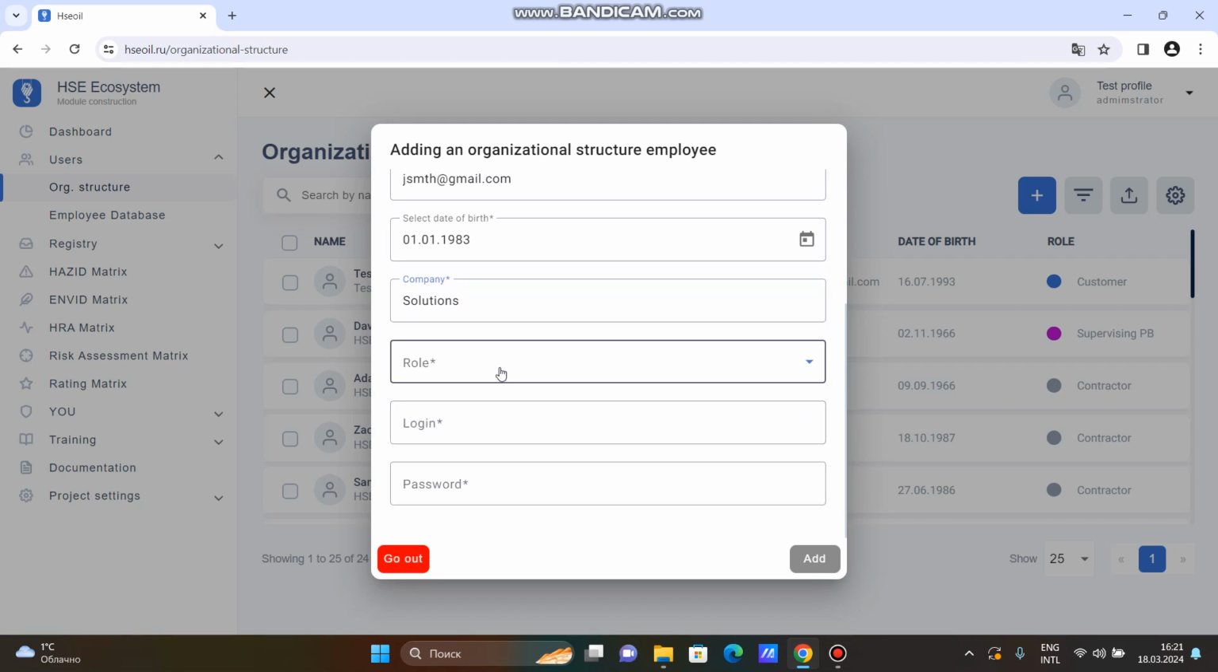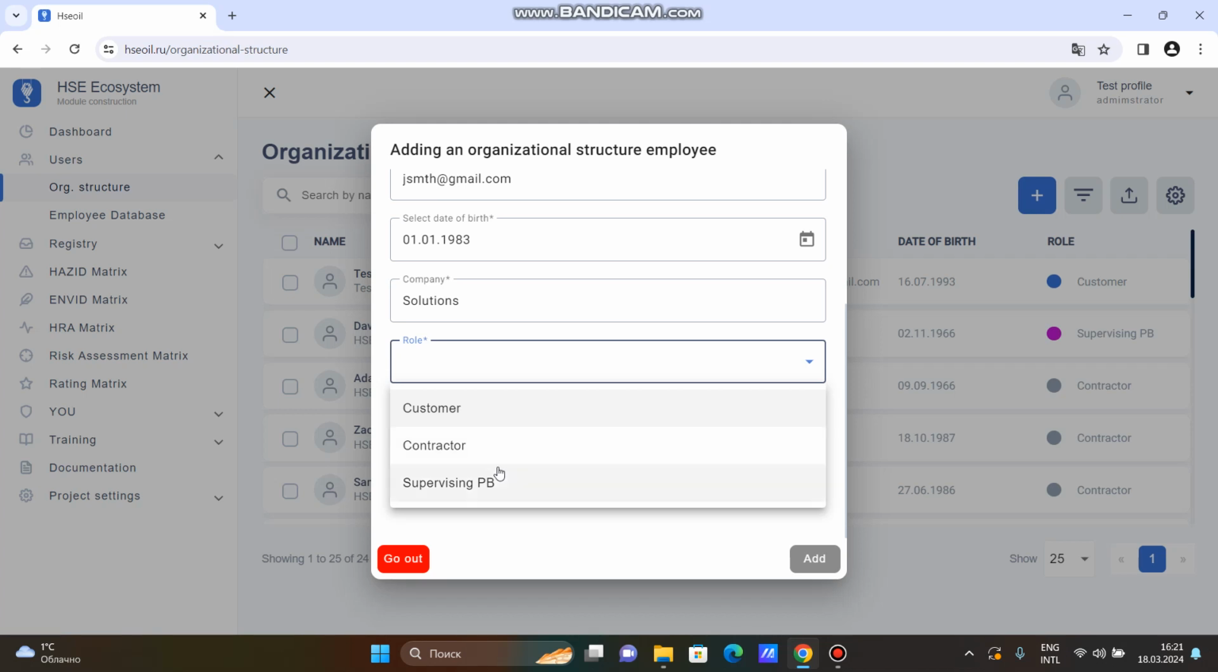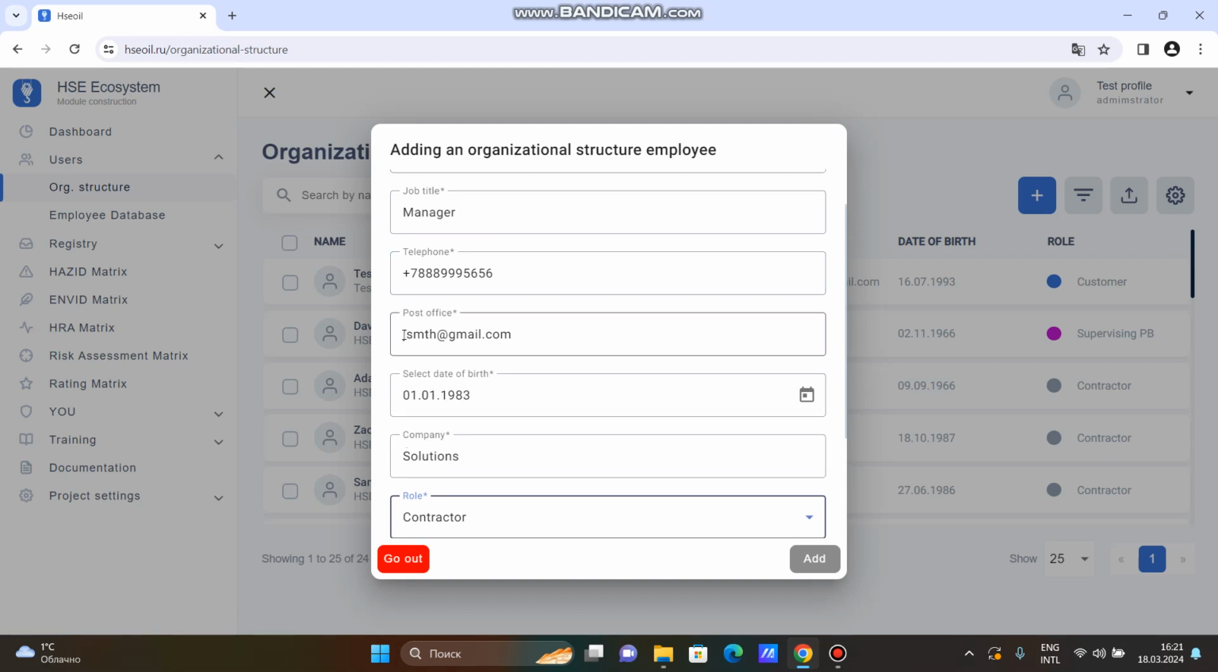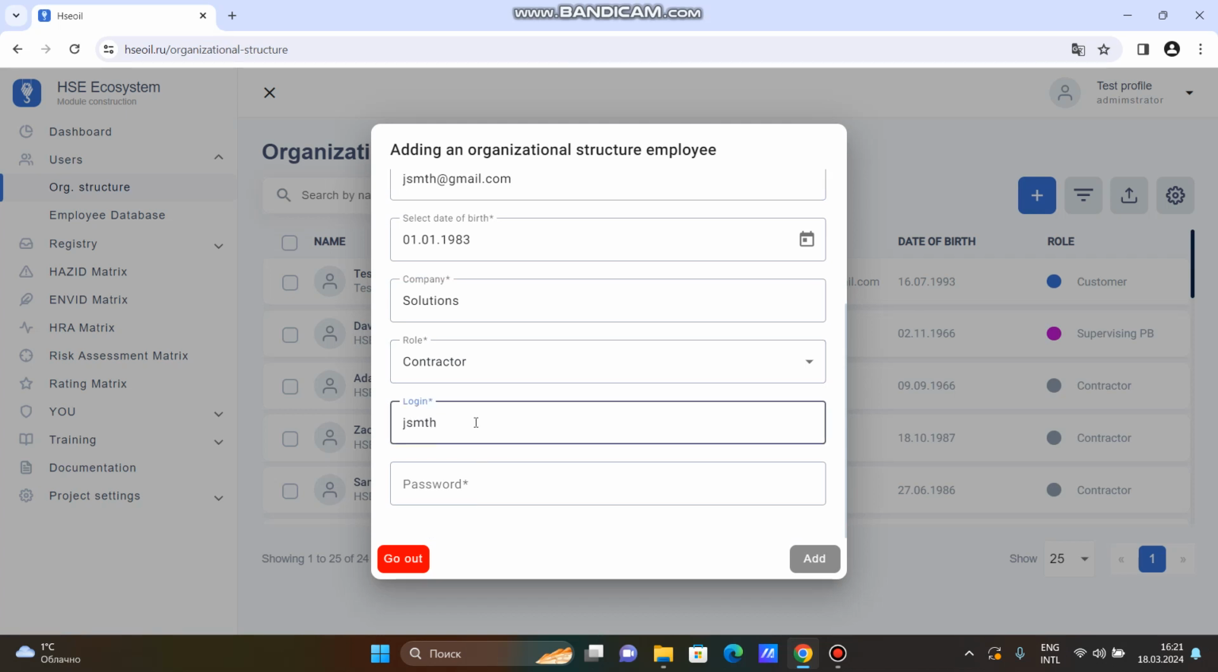then we need to choose the role. Here we have three options: customer, contractor, or supervisor. Let's choose contractor in our case. Then we type in login. We recommend to use the same login as in the email. And we type in password. What is important to remember is that the password can use only Latin letters and one letter should be capital. And we press add.